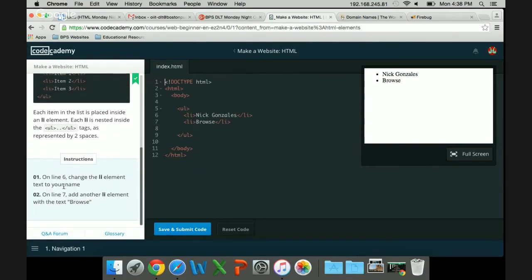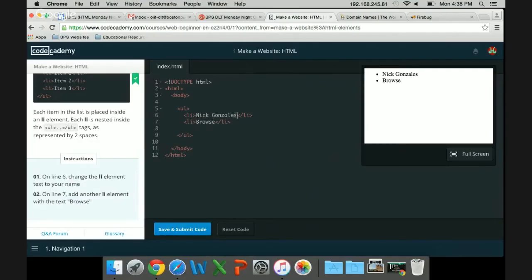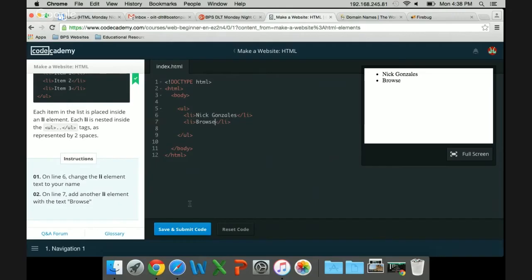Now, let's do what it tells us to do. On line 6, it says change the LI element to the text of your name. It just happens to be there already, but I'm going to go ahead and write it again. And on line 7, I'm going to erase this as well. It's going to ask me to write in browse. Very super easy, right? All you had to do was look for the bulleted list, just like we went over in the last section. And I'm just going to press save and submit code.